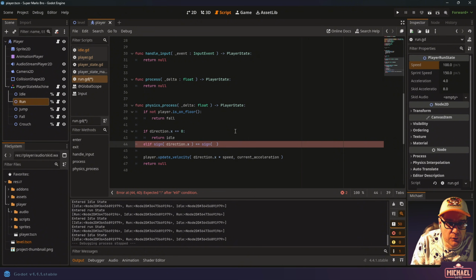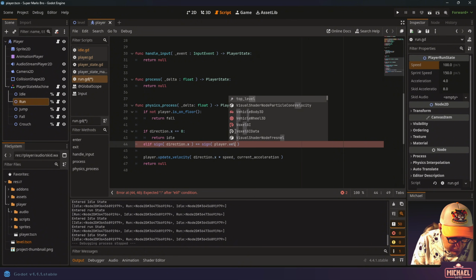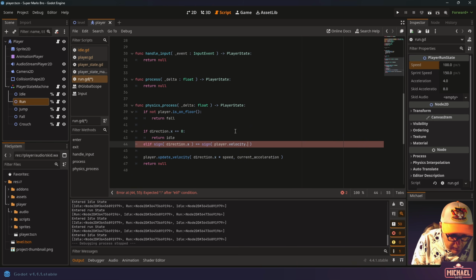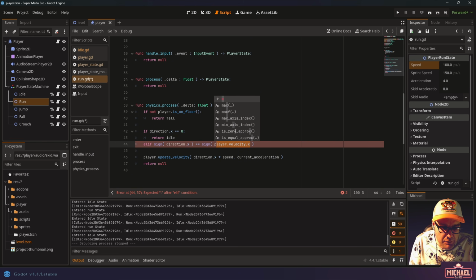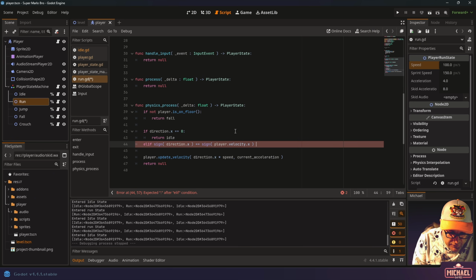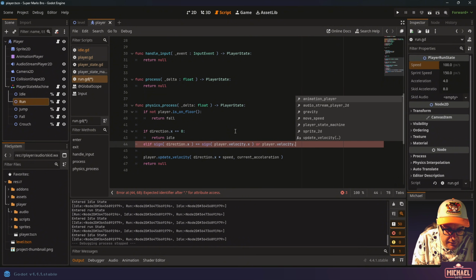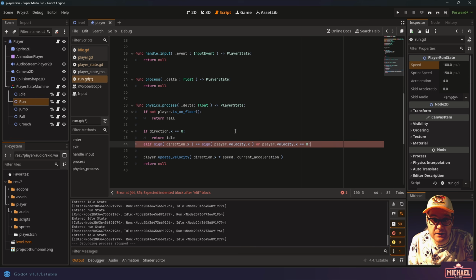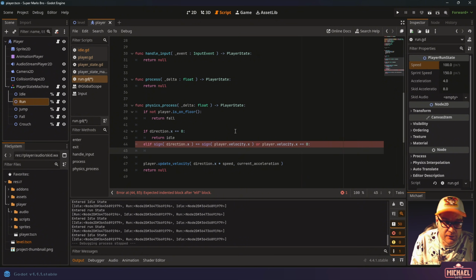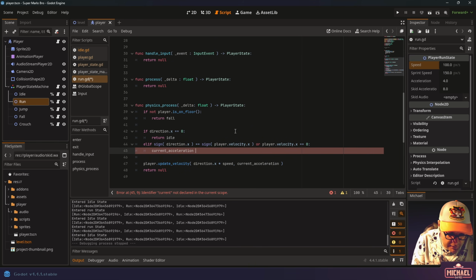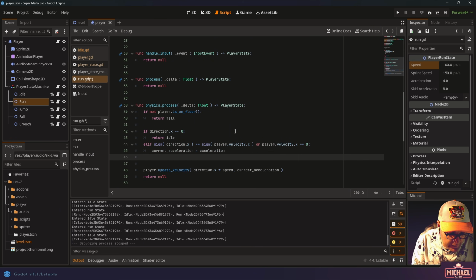So real quick, let's just plug this next piece in. We'll say player.velocity.x, because that's going to be our actual current velocity of the player. So if these are both +1, then we know that we're pushing the same direction, right? Or if they're both -1. In addition, we can also say player.velocity.x equals 0. In either of these circumstances, either we started from a standstill or we're pushing the same direction that we were already going, then we want to use our standard acceleration. So we'll say current acceleration equals acceleration. Okay, and then we can say else.